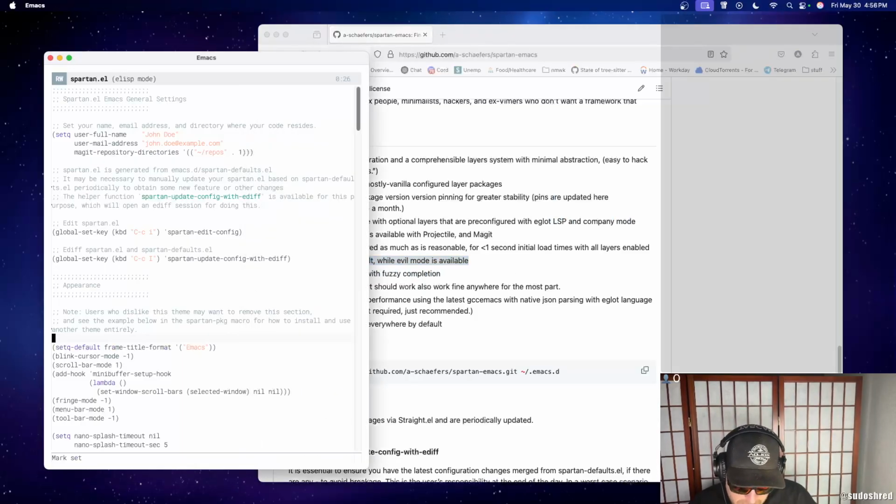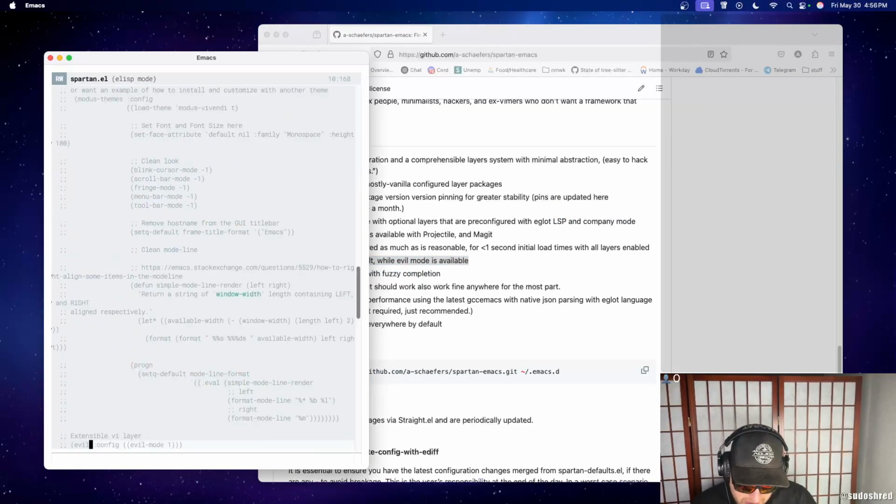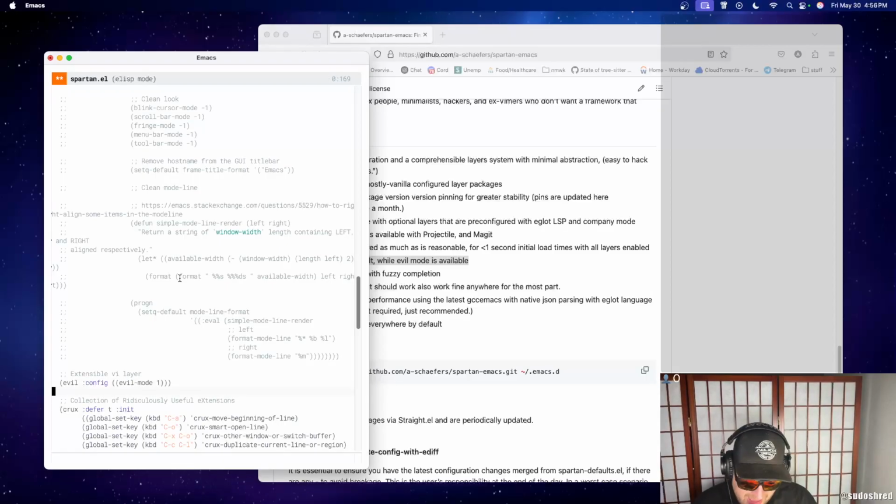How do you turn on evil mode? Just search your file for evil. There it is. And uncomment that line. Save it, restart it, or evaluate the macro, and you should be good to go. And configure it more if you want. It's just vanilla.